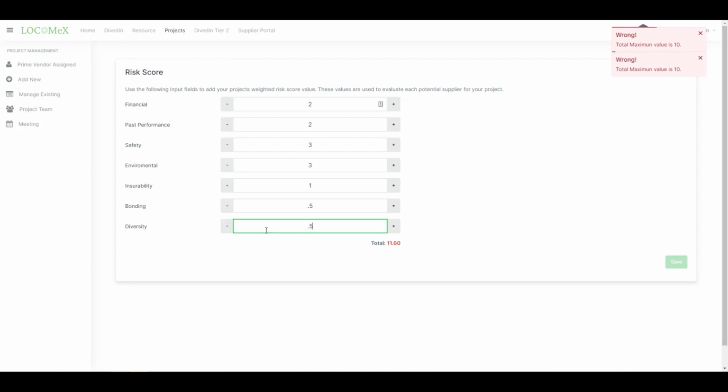And we'll set our bonding to a half score and our diversity to a half score. That's a little too high. So let's get that back down. And we've got to get down to 10 because that's the total of our values that we can add. Now let's say we wanted to do a diversity score of 3, so we can adjust the rest of them.